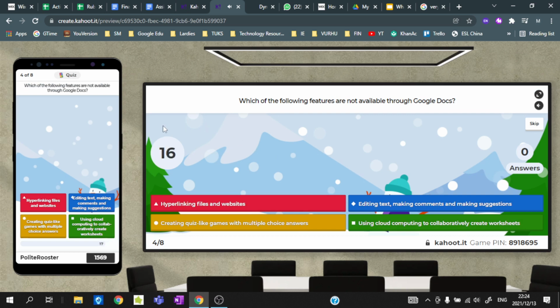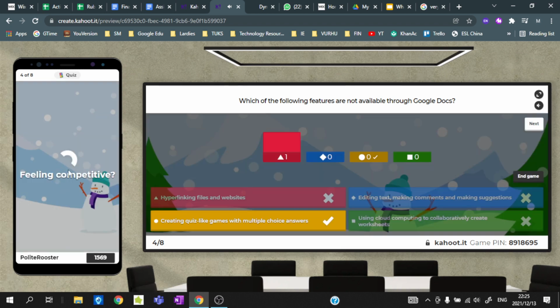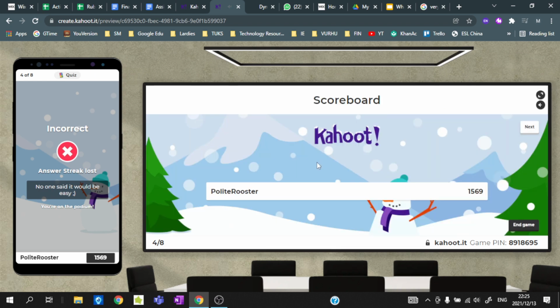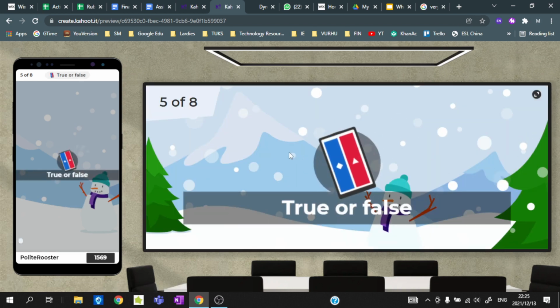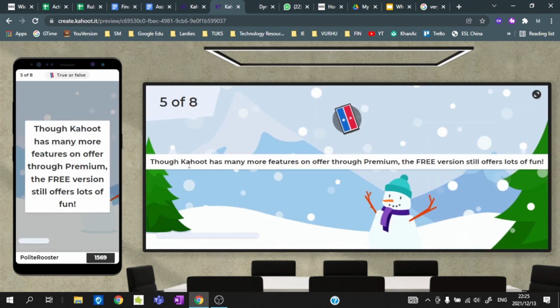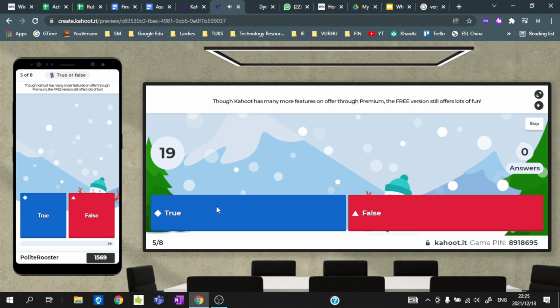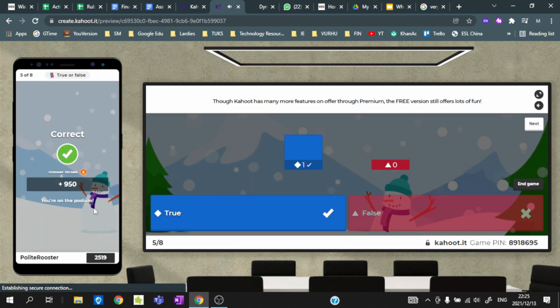Which of the following features are not available through Google Docs? There's 4 options once again, and I'm going to select hyperlinking files. So you can hyperlink files, but now the user would see, oh, you can actually hyperlink files in Google Docs. True or false? Though Kahoot has many more features on offer through Premium, the free version still offers lots of fun. That is true. Correct. Next.